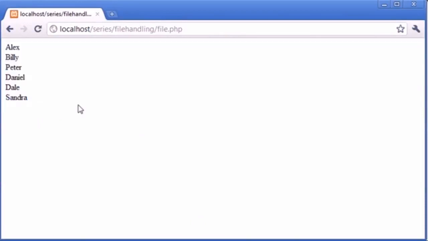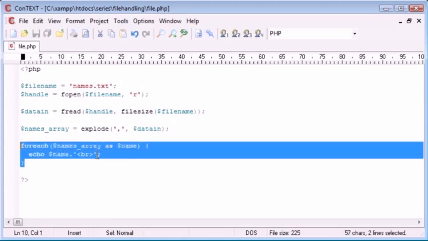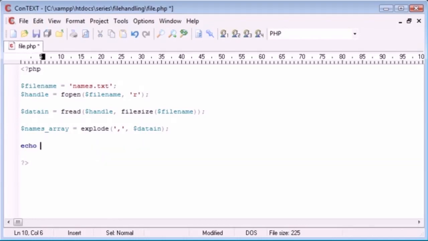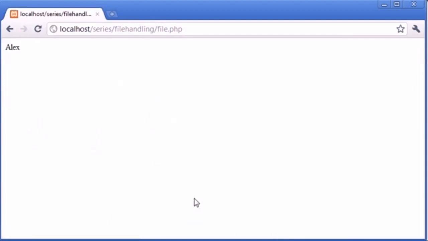So we've used explode, and we've read this in as an array. So now what we can do is we can do anything we like with this data because it's in an element of an array. For example, let's just get rid of this. If I wanted to say echo names array and say the first element of the array, so the array with a key of 0, the key 0 has the value Alex because it's the first name in the list. So we're just reducing that down and printing out Alex, or echoing out Alex.